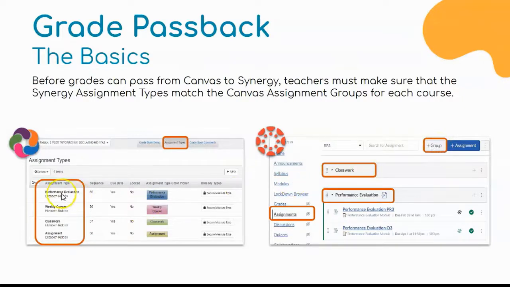Then you need to make sure that each of these assignment types matches exactly with your grading groups inside of Canvas. So it's performance evaluation here, performance evaluation there. I can't add an S and make it evaluations in one spot and not the other. It has to look exactly the same. It's classwork here, it's classwork here. It has to, again, be the same. So let's take a look at that.